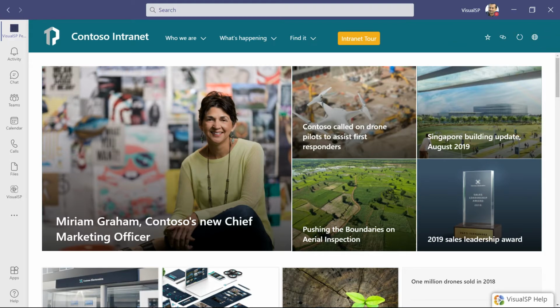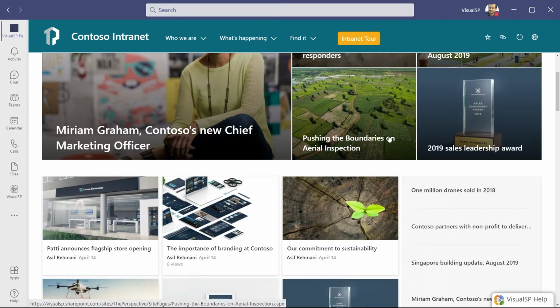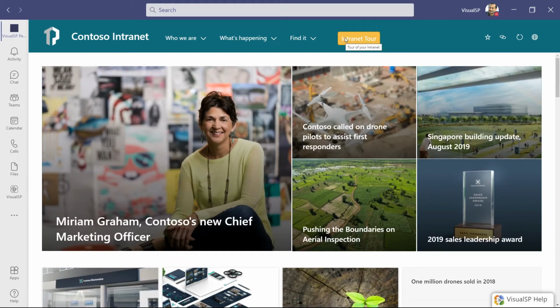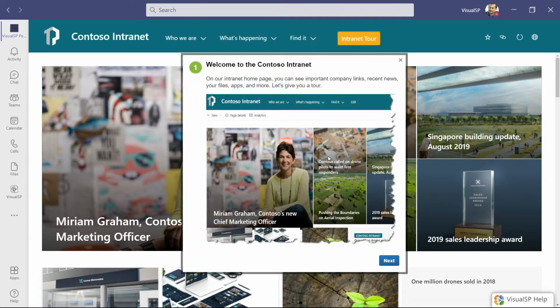So when they first come in here, you want them to have, for example, a tour of the site to tell them exactly what they're looking at. This button is one of the ways to provide a tour like that. So this is produced using VisualSP right now. If I click on the intranet tour, this comes up showing them exactly what they're looking at to begin with.